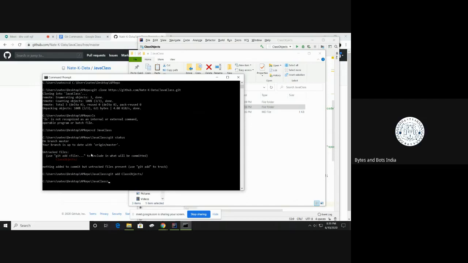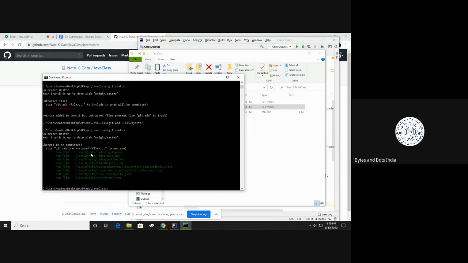Okay. Write git space status. No, you don't have to write, just git status. Yes. Now write git space commit space -m space in double quotes, my first commit. Okay. Enter.